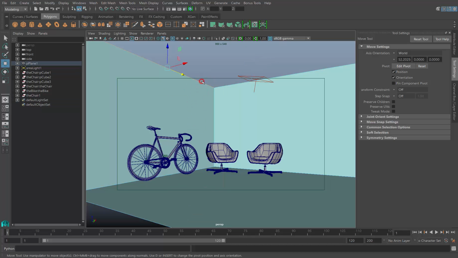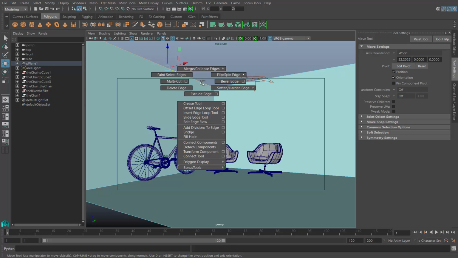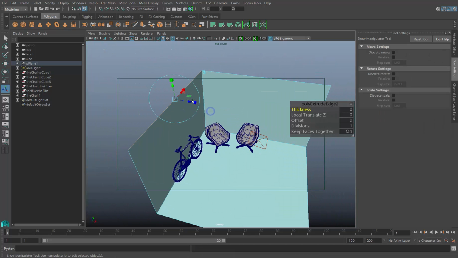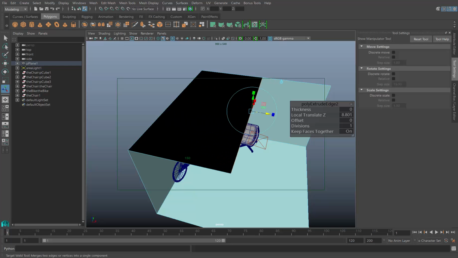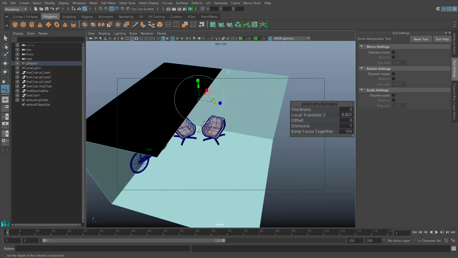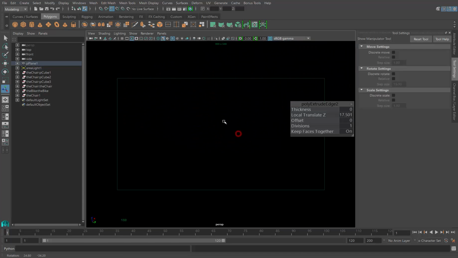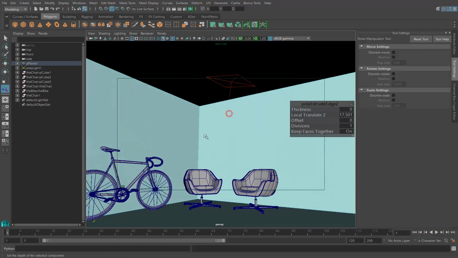So we can click this edge and let's go to Shift right click, extrude edge. And then we can click and drag. If you turn on your snap, you can snap it to this. And so now we have a ceiling to the room.